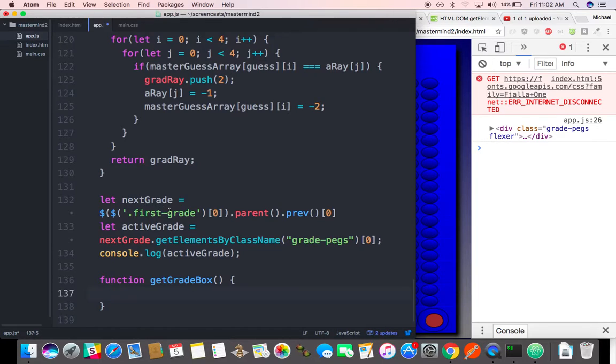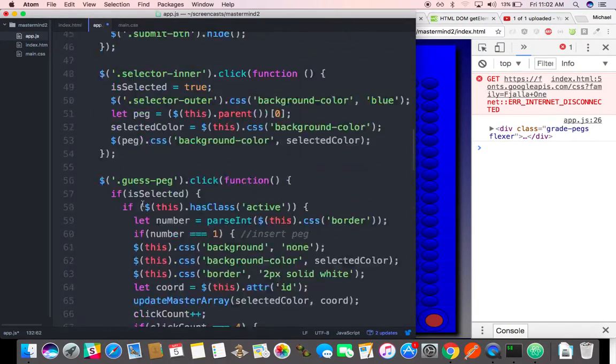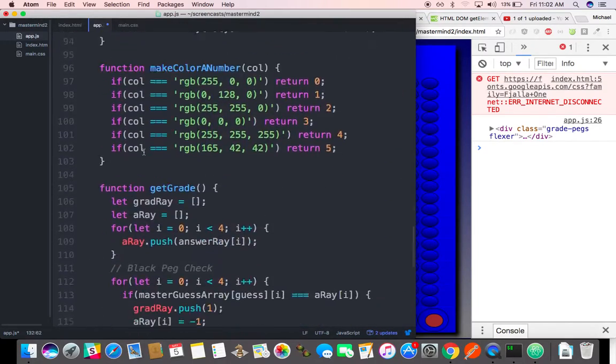Let next grade equal the first. See this first grade? We only use this once. I think I'm going to leave this out of here. And when I say out of here, I don't mean out, I mean outside of a function. I'm probably going to end up putting it back on top, because remember, I declare everything up here.